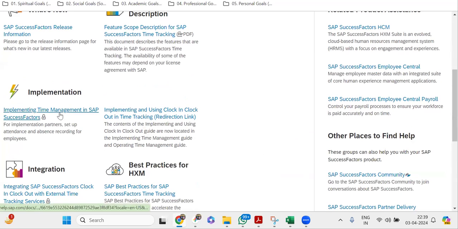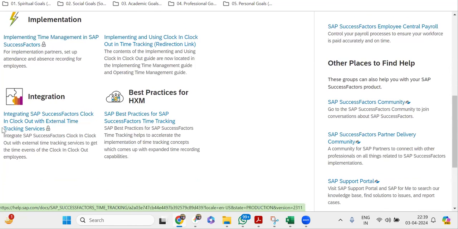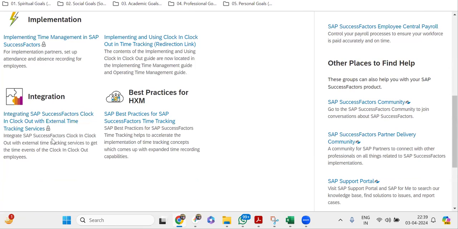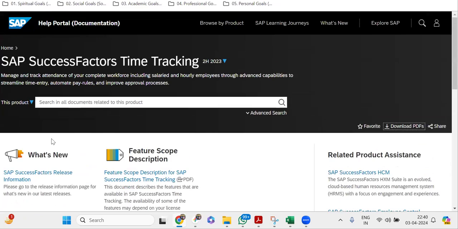From an implementation point of view, this is your key guide: implementing time management in SuccessFactors. Other than that, there are best practices and also integrations. I highly recommend downloading these materials.